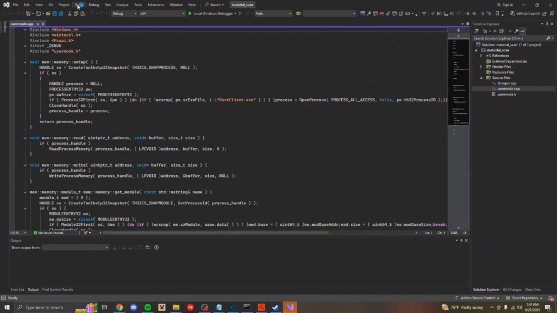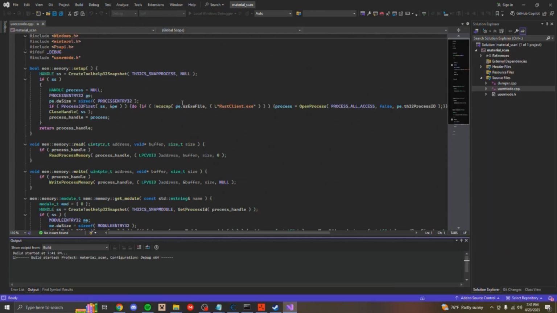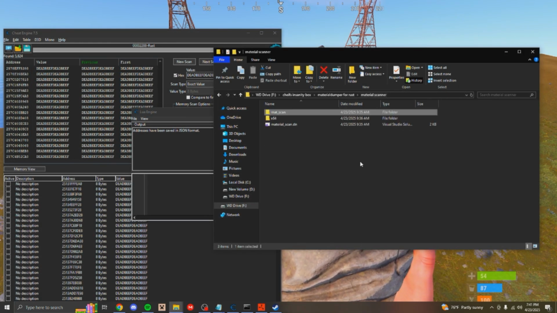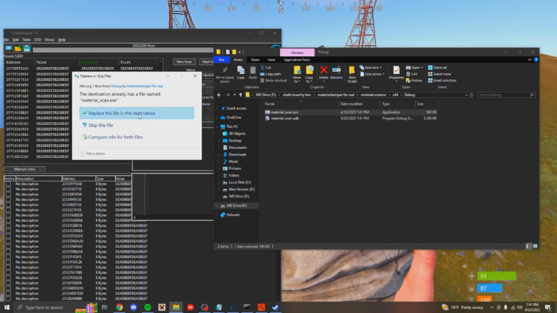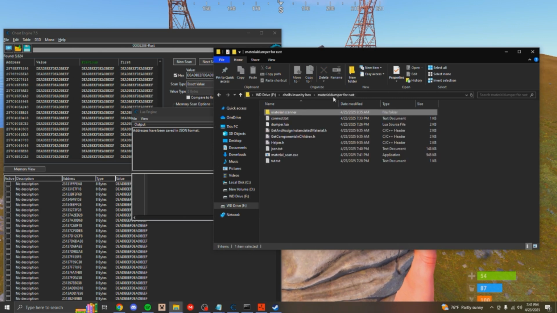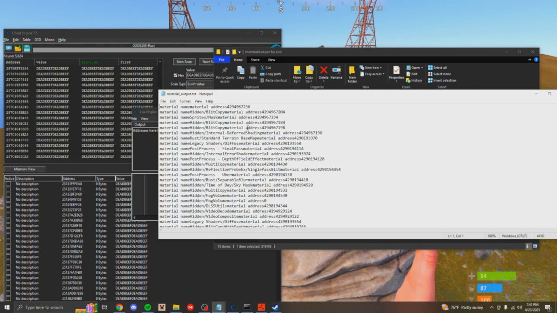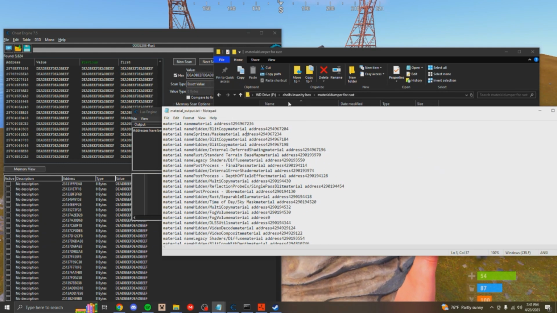I'll go ahead and build it for those who aren't very knowledgeable, those who are just new to doing this whole thing. Okay, one succeeded. So out of there, material scanner, x64, debug, and then just bring it out there, replace it. Okay, and then you just run this, and you'll literally get a material output. And these are all the latest materials in the game. That's how you dump materials for Rust.